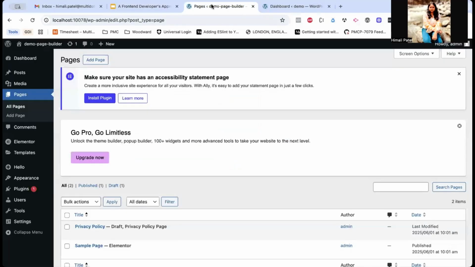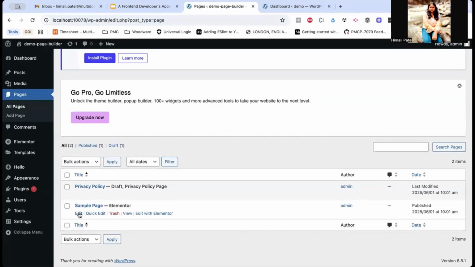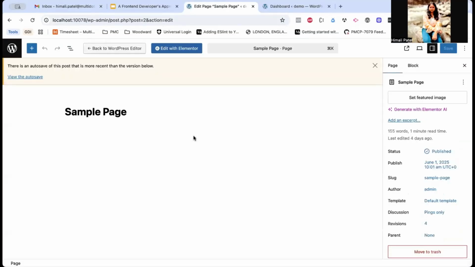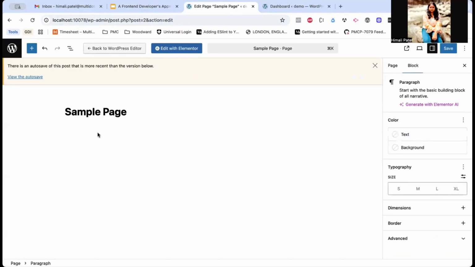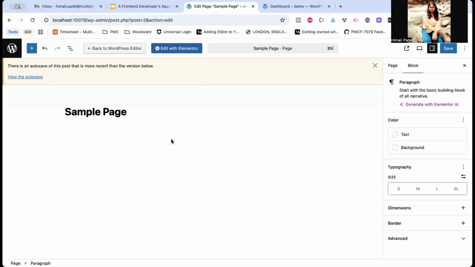If we look at the code on the front end, we will see a lot of bloated HTML, CSS, and JS in the DOM. So let's begin with a simple sample page, right? If we have any design and we want to build it using Elementor, once we activate the Elementor plugin, we will have an option to edit with Elementor.